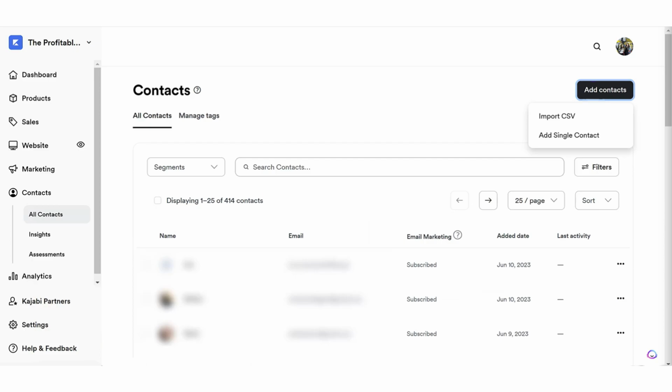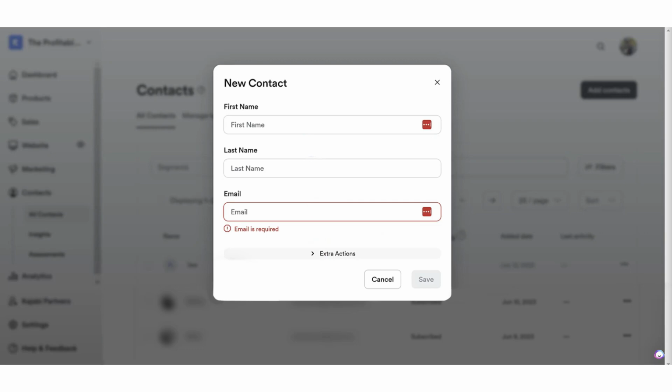A drop-down menu will appear with different options. Choose the one that best fits your needs, whether it's adding a single contact or multiple contacts at once. After selecting your option, enter the required information for the new members, such as their name and email address. This is important for keeping track of your members effectively.